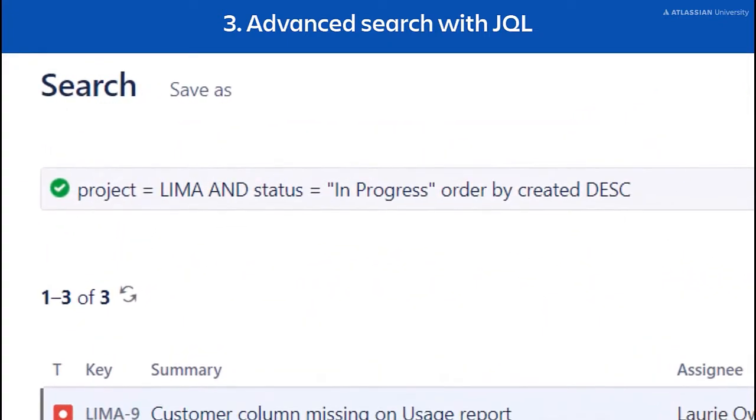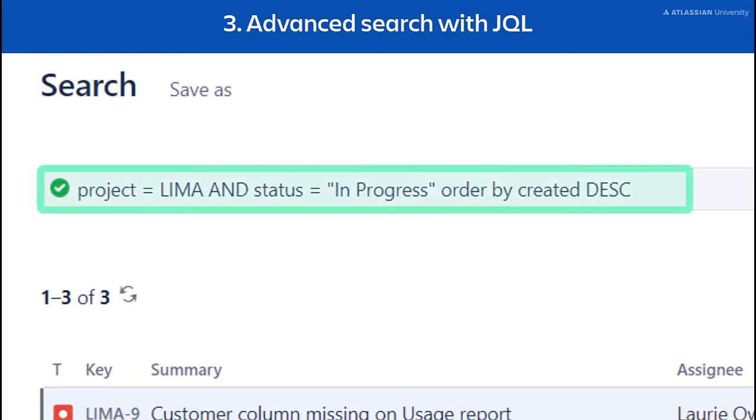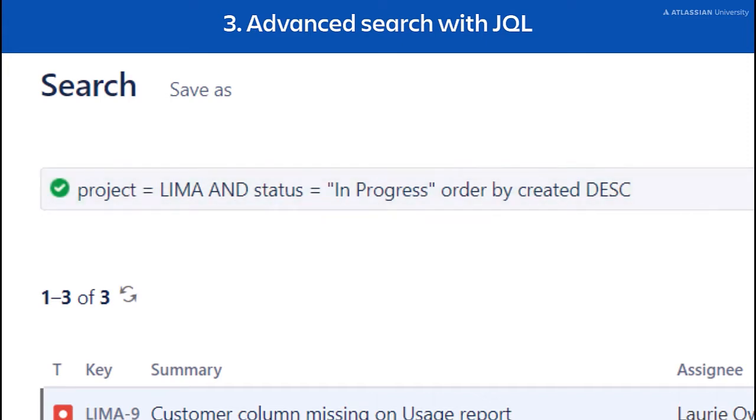When you select this option, the Basic Search filters disappear, and you are shown an automatically generated line of text. This query has the same Basic Search filters we set up earlier, just in a raw text form. This is Jira Query Language. For this example, the query displays issues in the Lima project that have a status of In Progress. It also orders the list of issues by the date they were created in descending order.